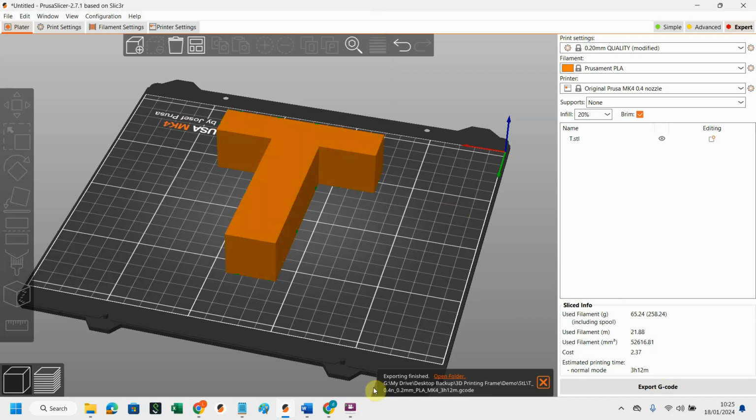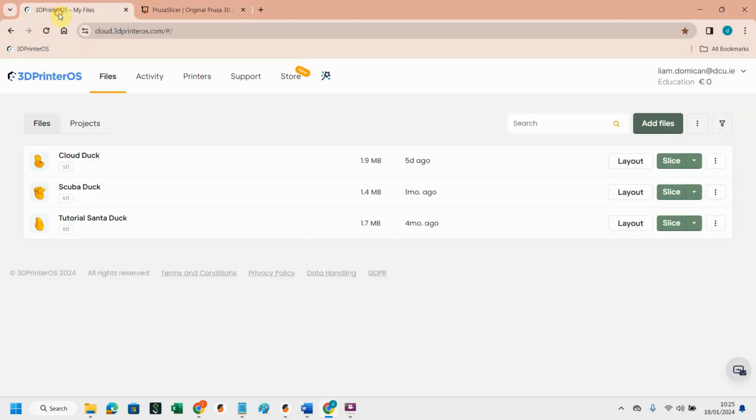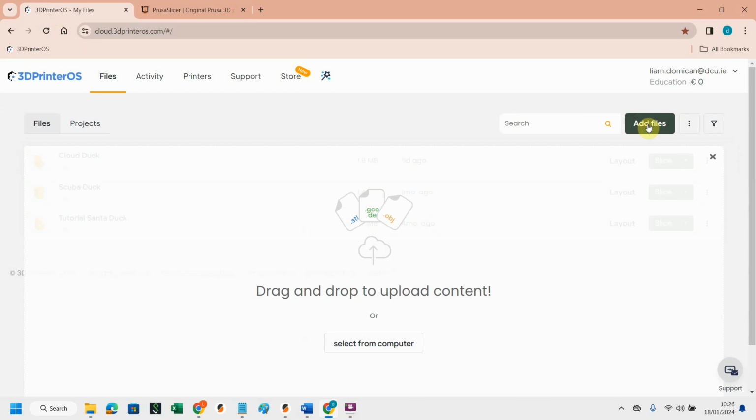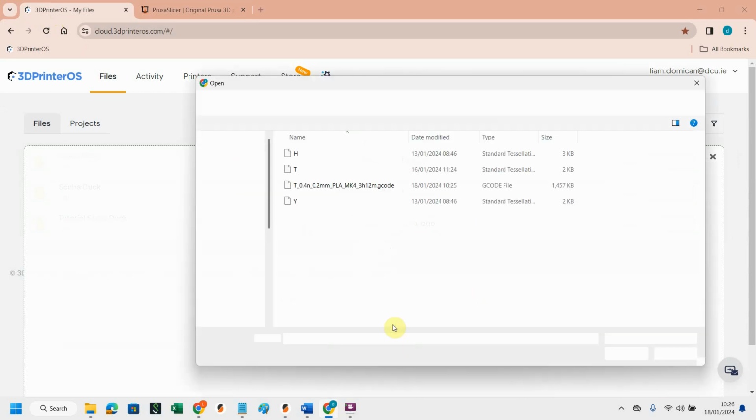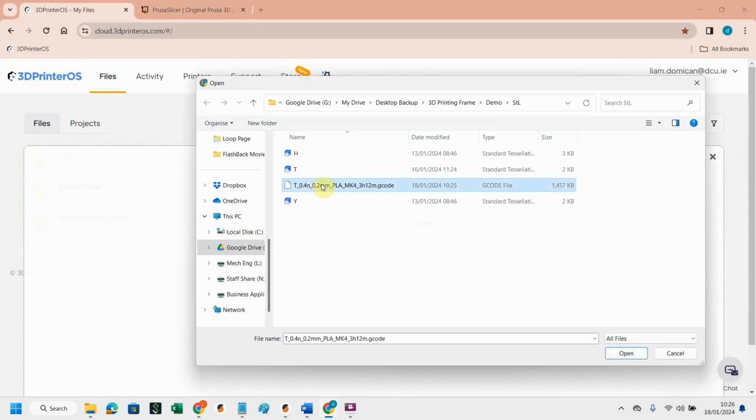so that's done. So the next thing I do is I go to my 3D printer OS, and we add file and select the file that we've just created, so the G code. You can see there's a little bit of information in the file name. It's a 0.4 nozzle. The layer height is 0.2. We're using PLA. The printer is an MK4, and it's going to take 3 hours and 12 minutes, and the file type is G code.